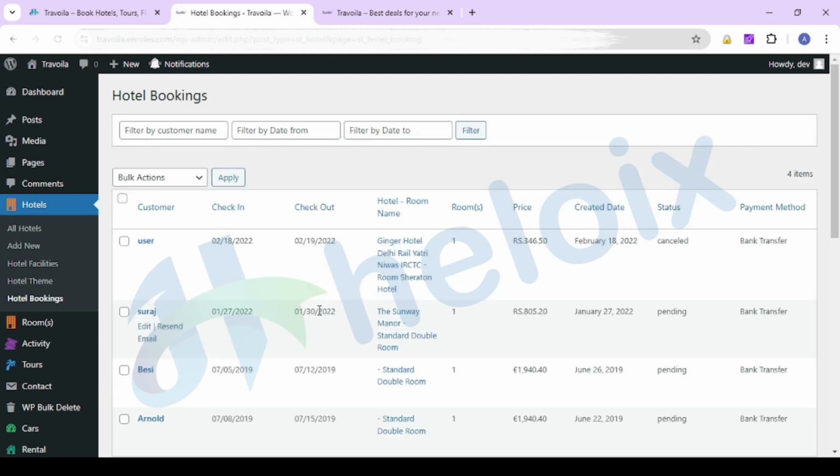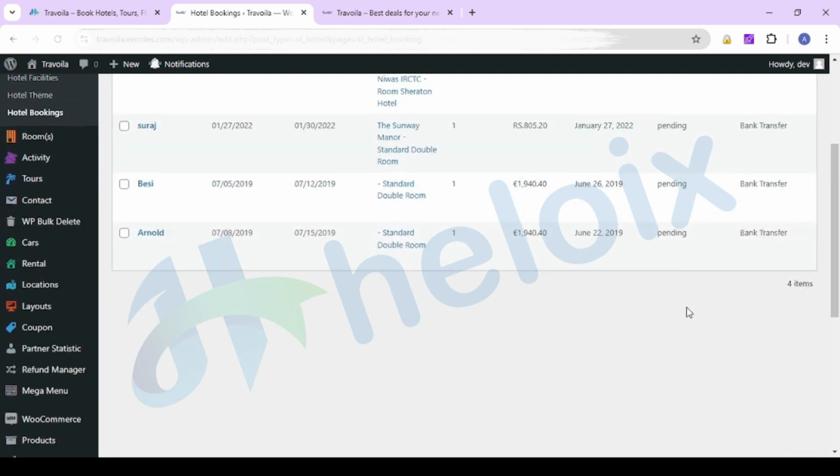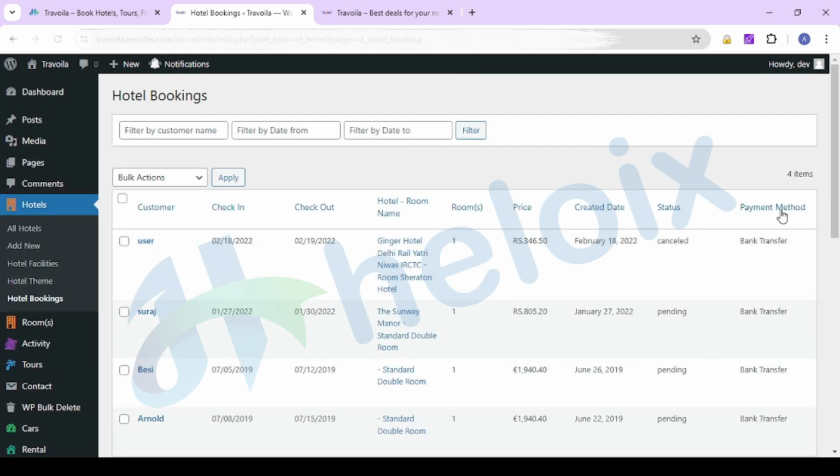You can check booking data like customer name, check-in, check-out, hotel room available, or name. How many rooms the customer has booked, price, when it's created, and status. You can check if it is canceled, pending or successful, and here you can check the payment method. You can resend email, you can add it as well, so you can do it easily.